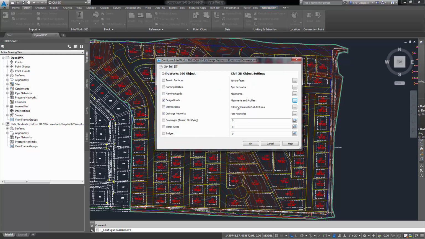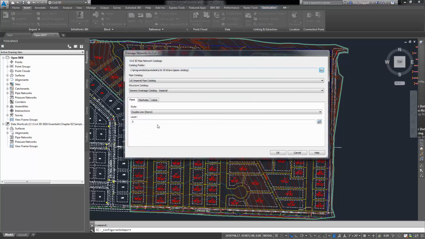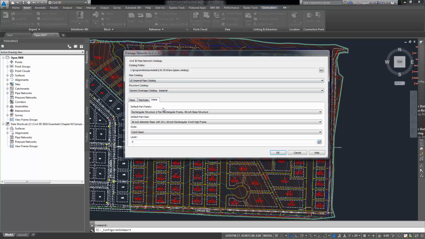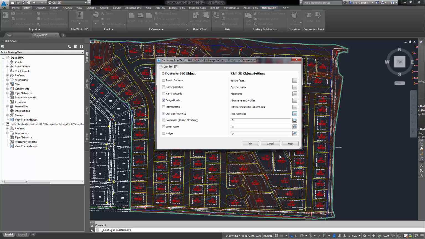So now we'll move down to pipe networks. So if I go to that dialog, you'll see that I can choose which pipe catalog I'm going to use, as well as some default pipes and structures. So that sets up all of our configurations for the objects that we're bringing in.